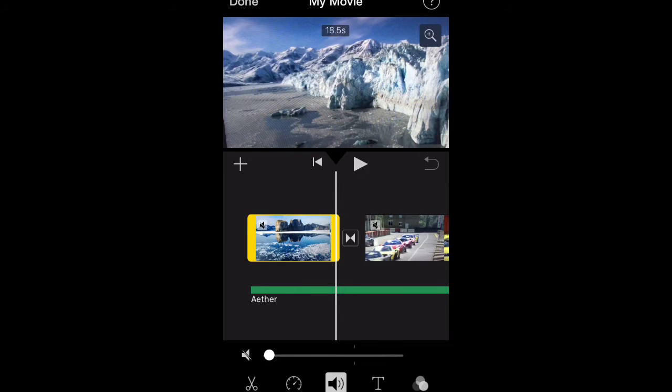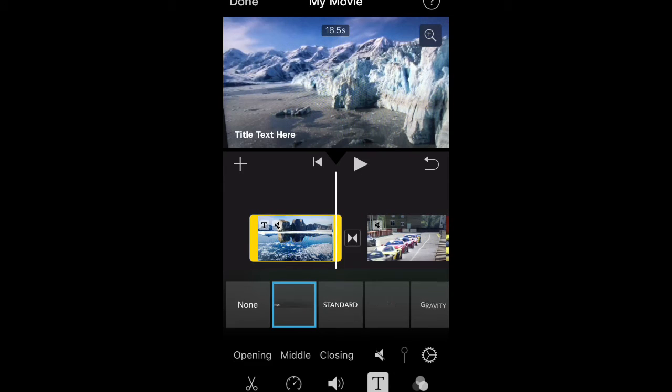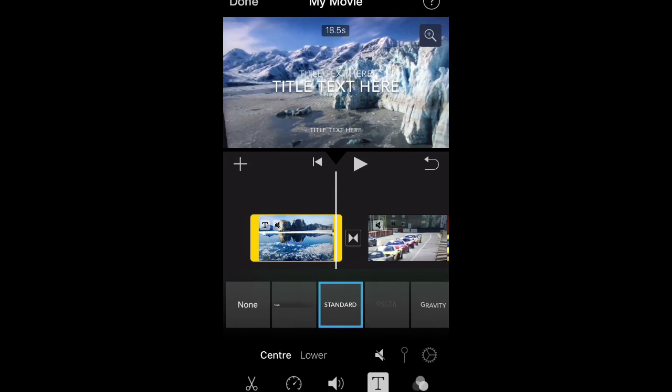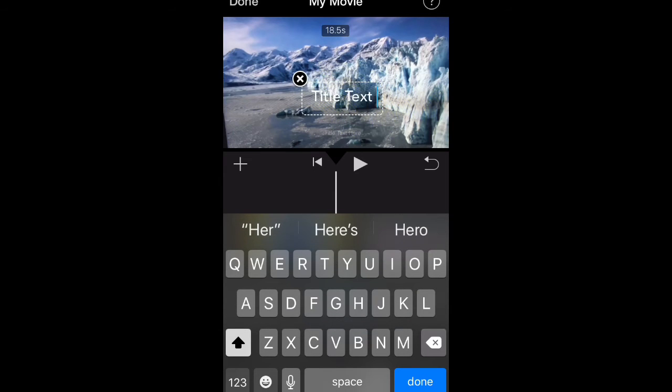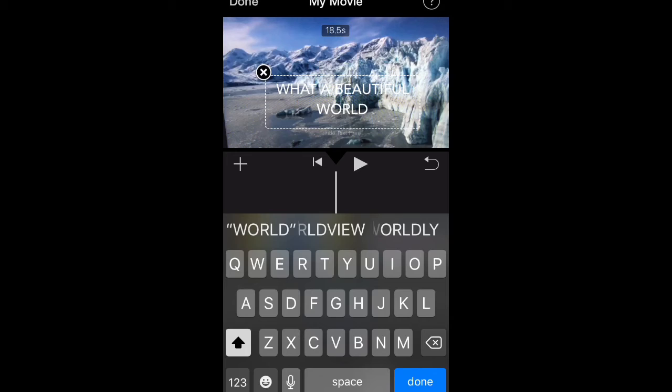Okay, so the sound has been muted over here. I can add any kind of text that I want. If I click on the T button, it will give me an option to choose different kinds of text. If I select the second option in the text, this will display a text at the bottom left, and this will display right in the center of the video. I can edit this text as well by clicking on this text. What a beautiful world. And I'll click on done, and I can also add more text below.